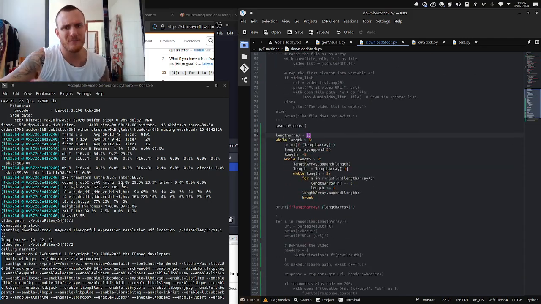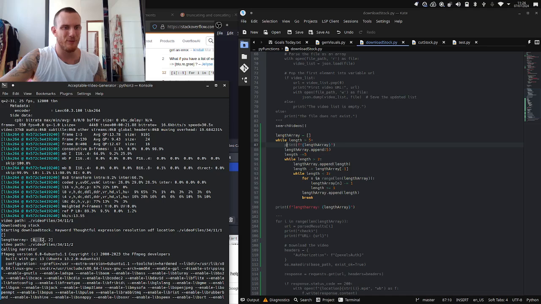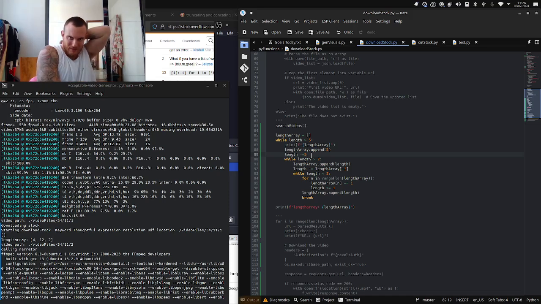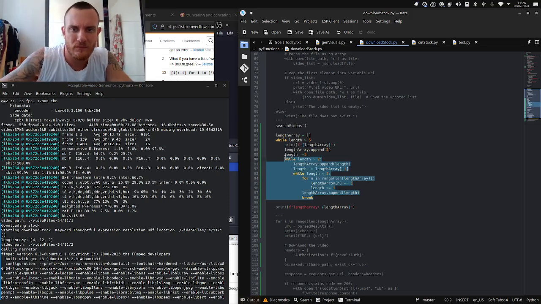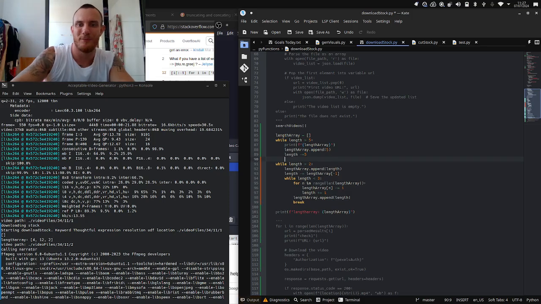Okay, so that's really interesting because I see starting download stock. I see an empty length array. And then I see it saying 4 12 2. So it goes right through this. It doesn't do it multiple times. So there's my first logic problem, is I just need to do that multiple times. Okay, that's gonna solve a lot of it.